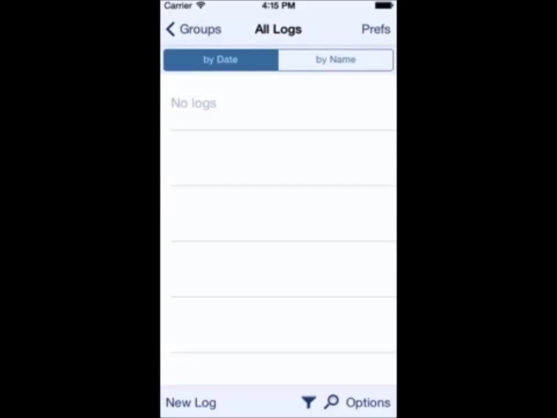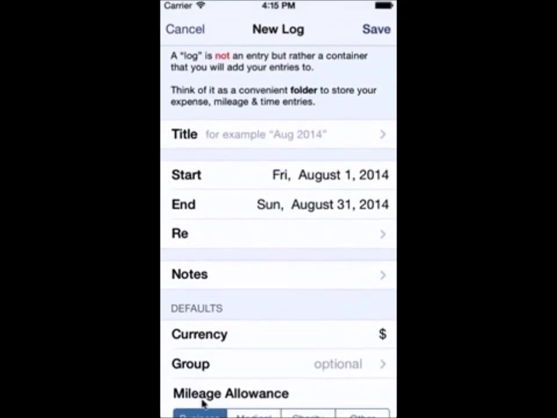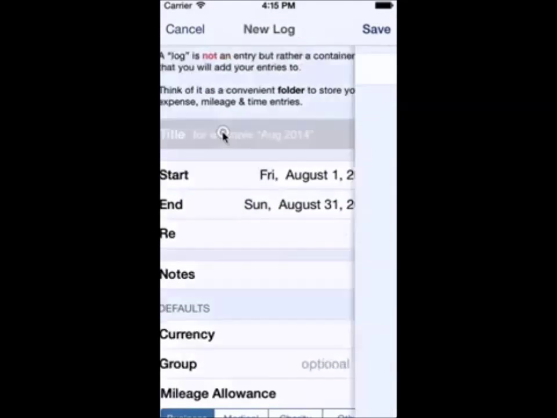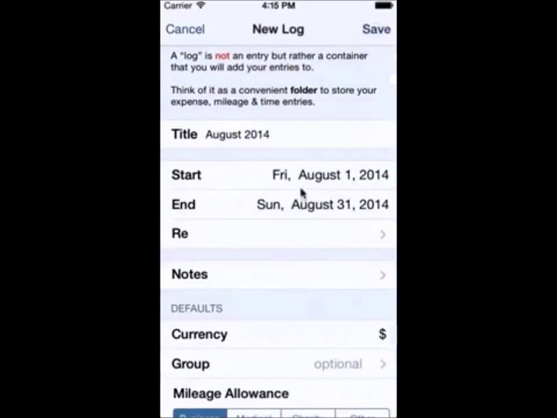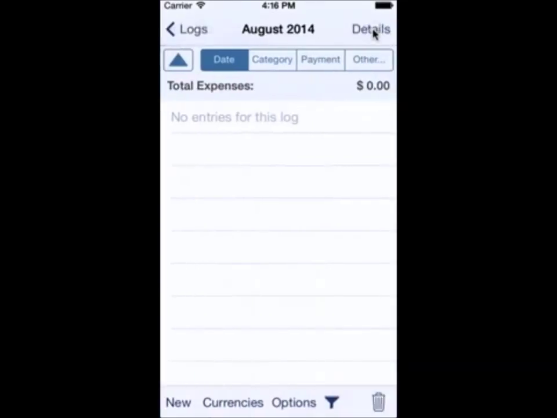I find that to be quite helpful come reporting time. So let's create a new log, and the first thing I'm going to do is enter a log name. Now there's a lot of other defaults and settings you can set for a log. I'm just going to take the default, hit save, and now you see we're brought into the entry view screen.